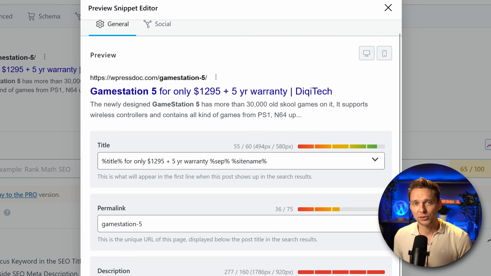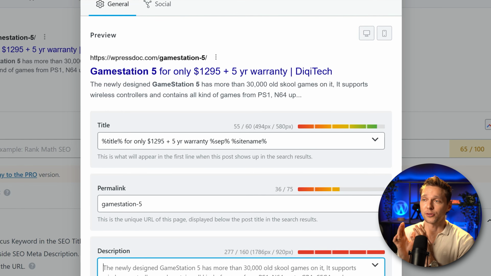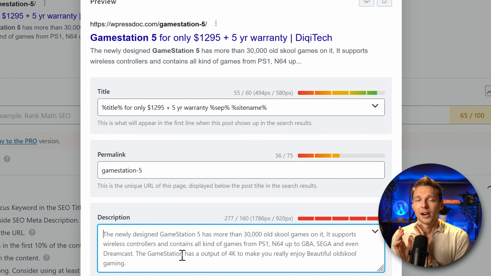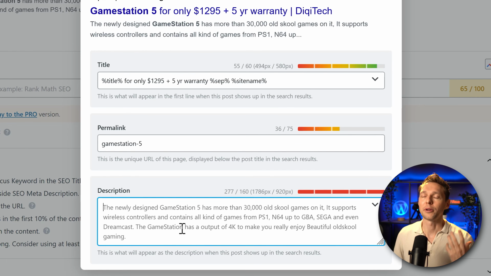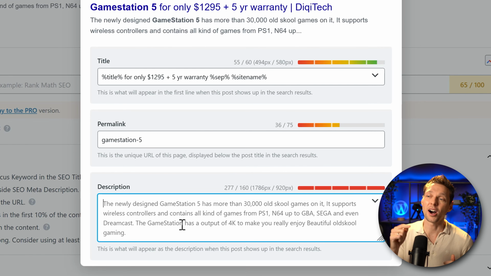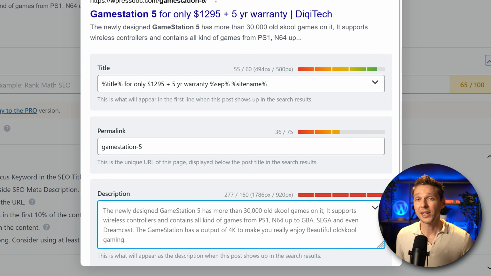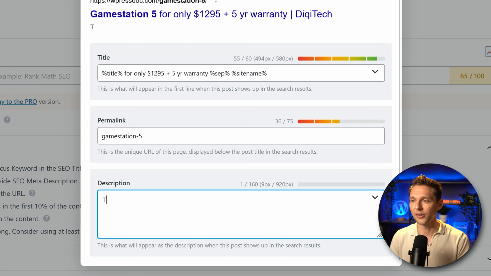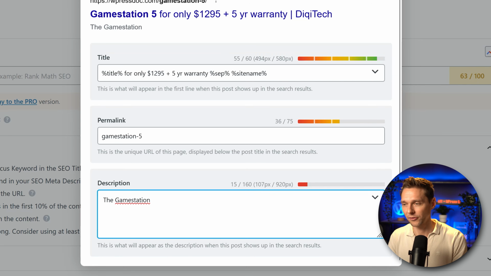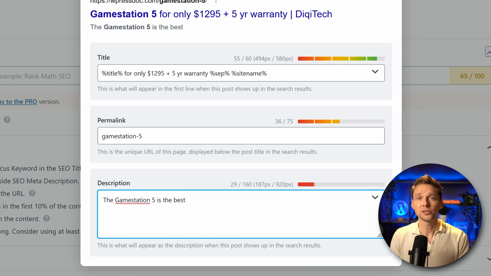Amazing. Then the description. It should be optimized for Game Station 5. How to do that? Make sure that your important focus keyword is in front of the description. You cannot start this sentence with Game Station 5, but you can start it with the Game Station 5. And then we're just going to type some really descriptive text, but also put in your focus keyword again in the description. Something like this.